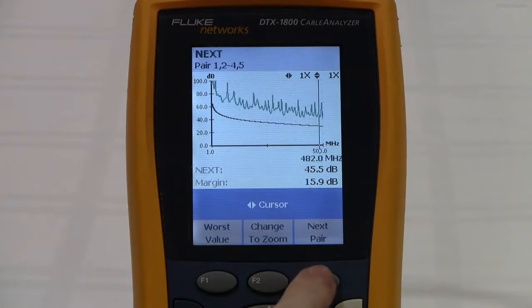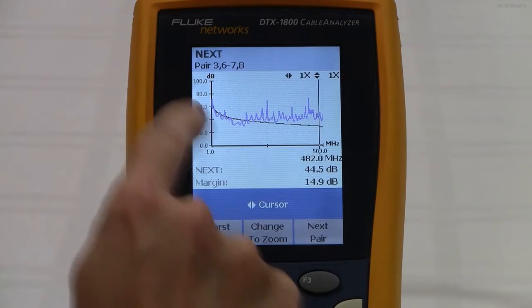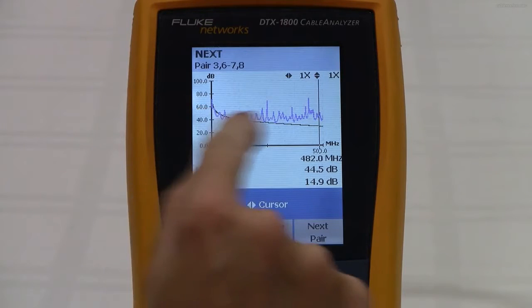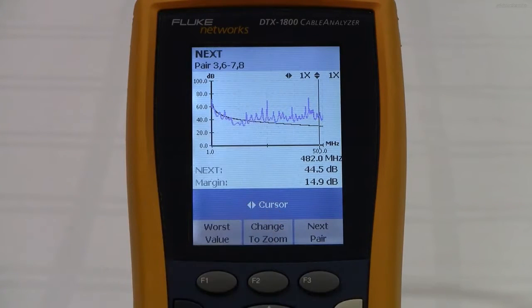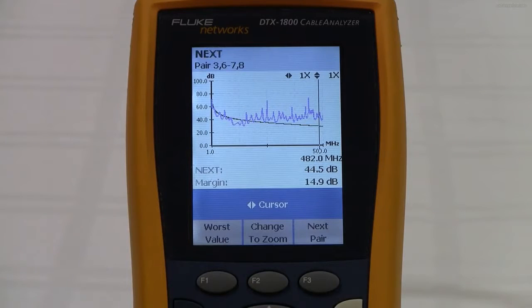But you'll also notice if we scroll through the pairs, it actually went through the limit line, but it didn't come up with a fail. Why is that? Well, because in this range here, you'll notice the limit line is black. What that means is, along this entire frequency range here, the insertion loss for pair 7.8 never actually reached 4 dB. So let's go and look at pair 7.8.